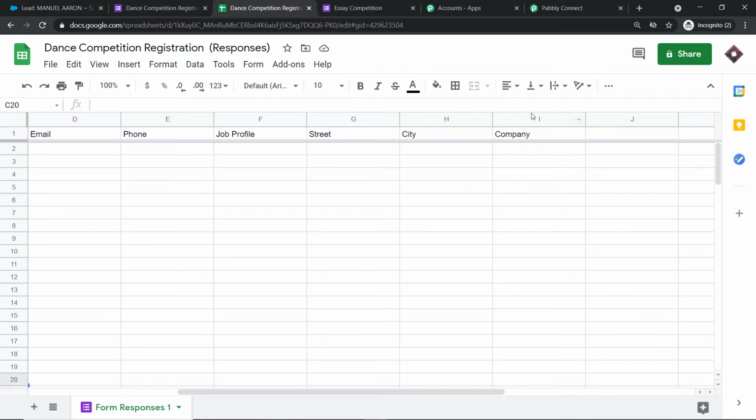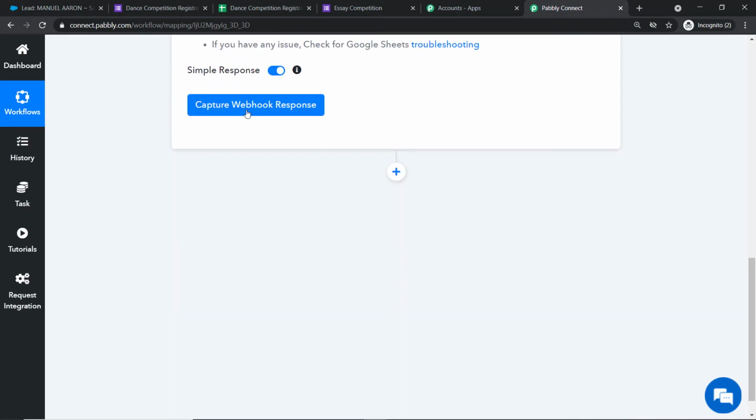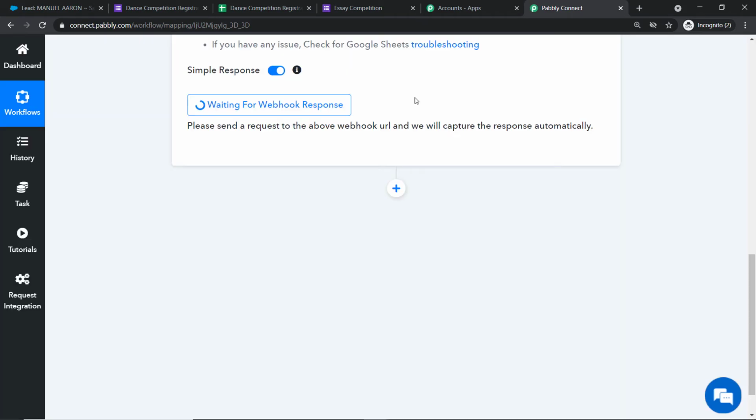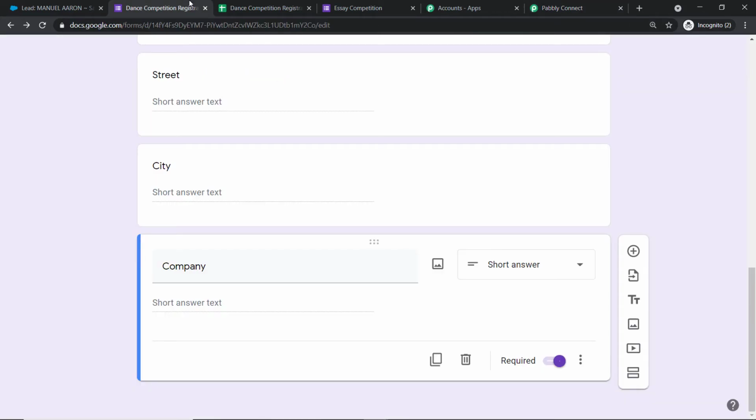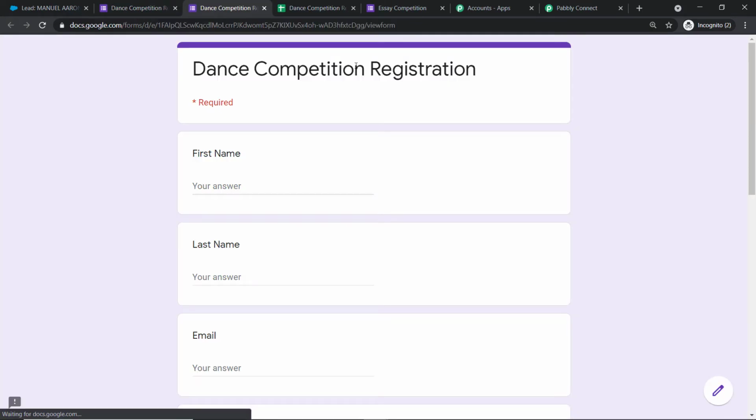To ensure that Pabbly Connect captures this data, let me go to Pabbly Connect and click on this button, capture webhook response. Okay, it is showing it is waiting for the data. So what I'm going to do here is click on this form, go to the preview, and fill in some details.